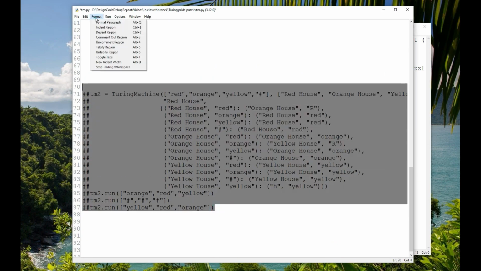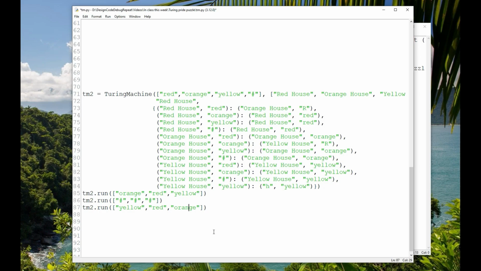Okay. Now I've created a theoretical all-text Turing machine for the puzzle I want to implement with Pygame. You can see this Turing machine has 3 states besides halt: red house, orange house, and yellow house. But ultimately, what I would want in the final puzzle is a state for each color of the pride flag. We're going to start with these 3 states plus halt because I don't want an overwhelming transition function. And I'm just going to run the program.